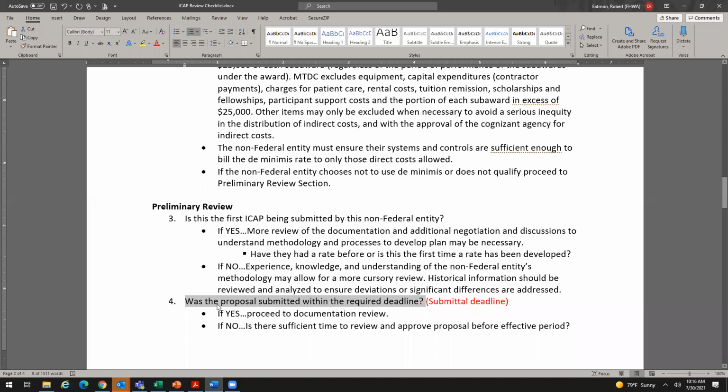So submitting it within the deadline is really important, because if you do have experience, maybe it's not going to take you that long to review and give them an approval. If it is the first time they're submitting it, or there are significant issues, or there's information missing from the package, then we really need to make sure that it gets submitted in time, and we have enough time to actually do all of the review that we want to get done before the effective period begins.